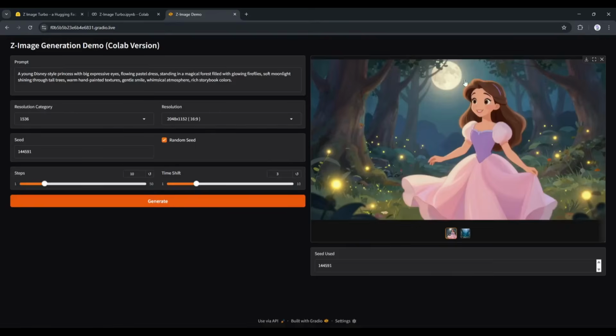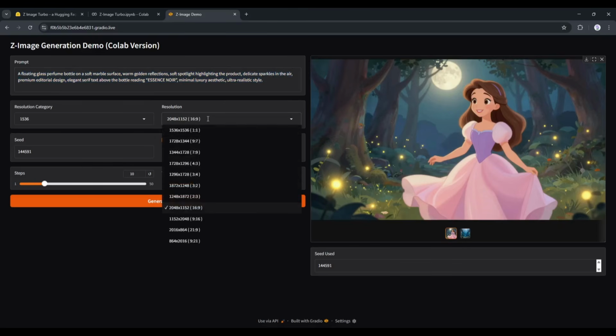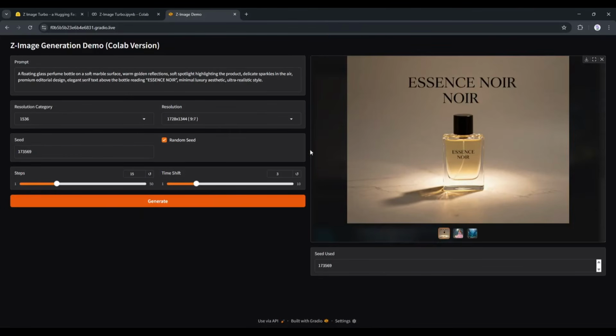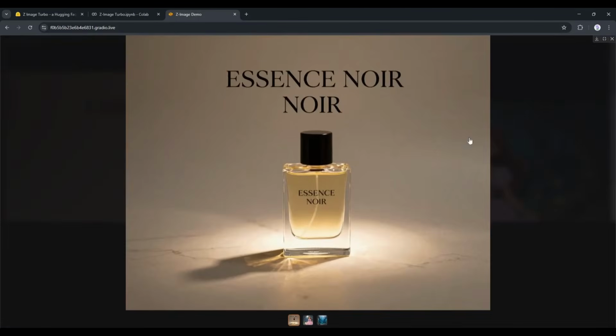Okay, now let's see the text rendering capability. I am entering a prompt for a product image that contains text. After entering the prompt, set all other settings and then hit the Generate button. And here it is. The image is ready. And look at the quality of the image. The text appears perfectly. No spelling mistakes, no unusual texture or anything. Besides that, you can see the quality of the image. This is a perfect cinematic product image.